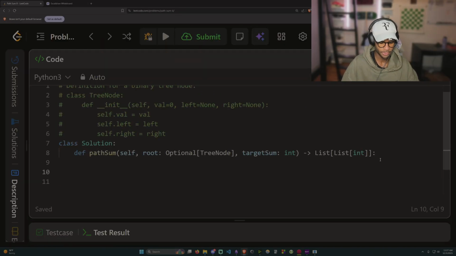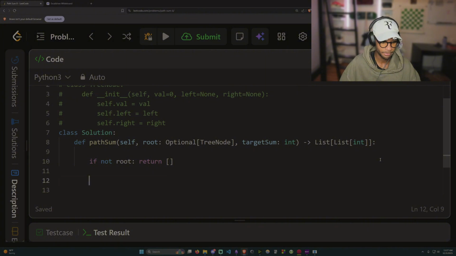So the first thing I like to do is say, hey, what about a base case? What if they give us a binary tree with no root? So there's no nodes inside this binary tree. So if not root, return just an empty list because there is no paths, right?